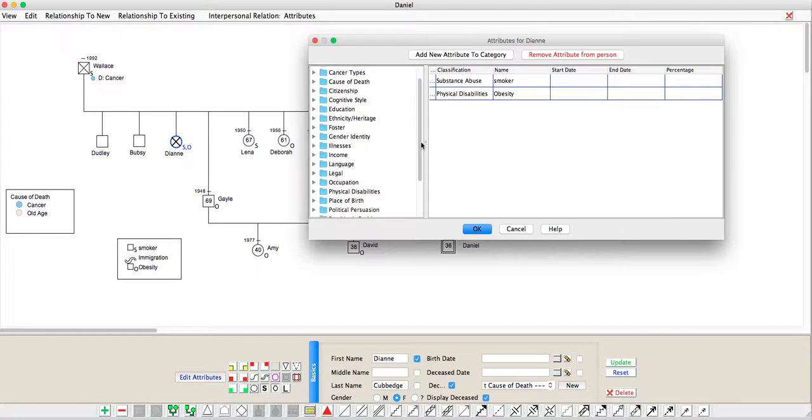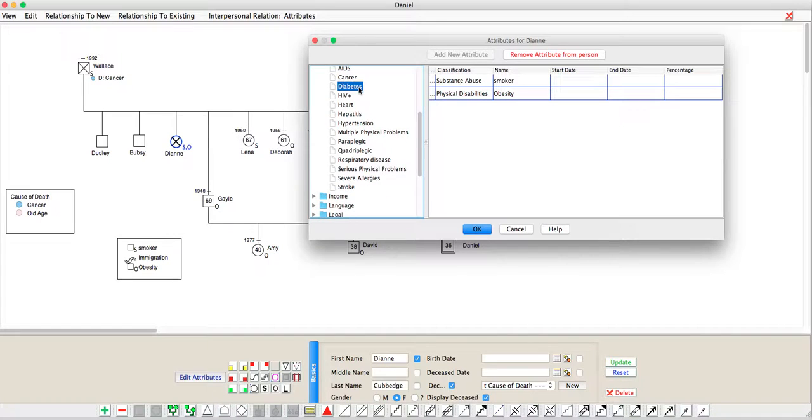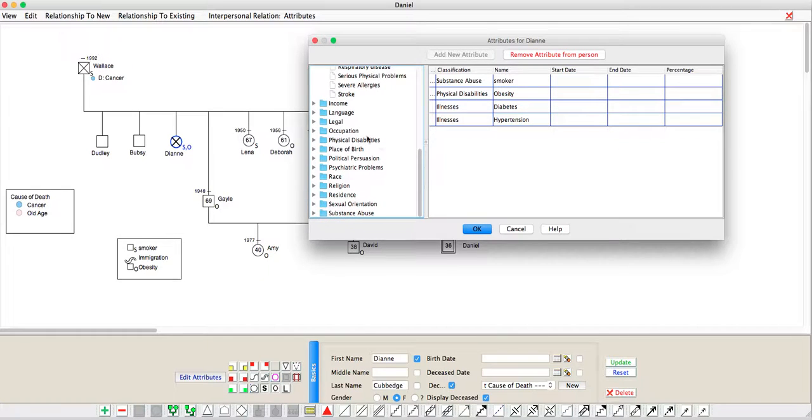Okay, and we can go through and look at just different items on here. Let's check illnesses. Okay, my aunt had diabetes. She had hypertension. Income, you can put income information, languages here.